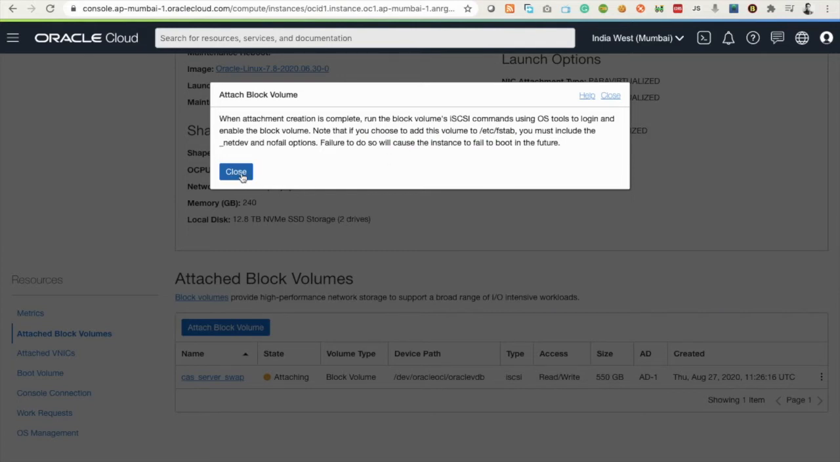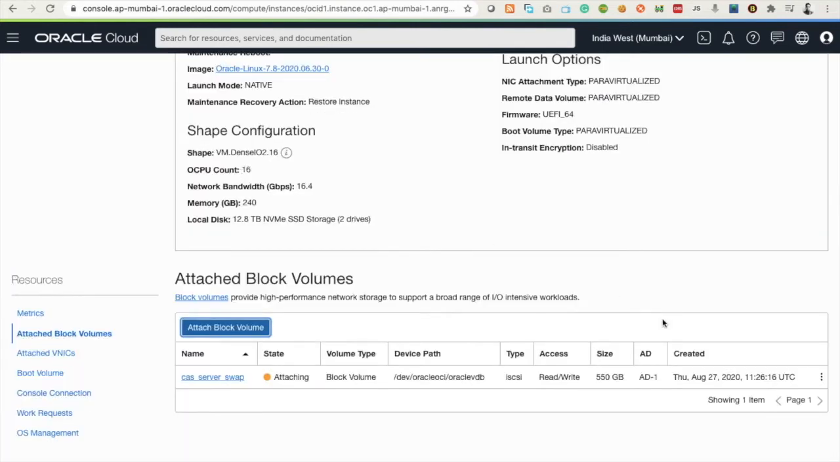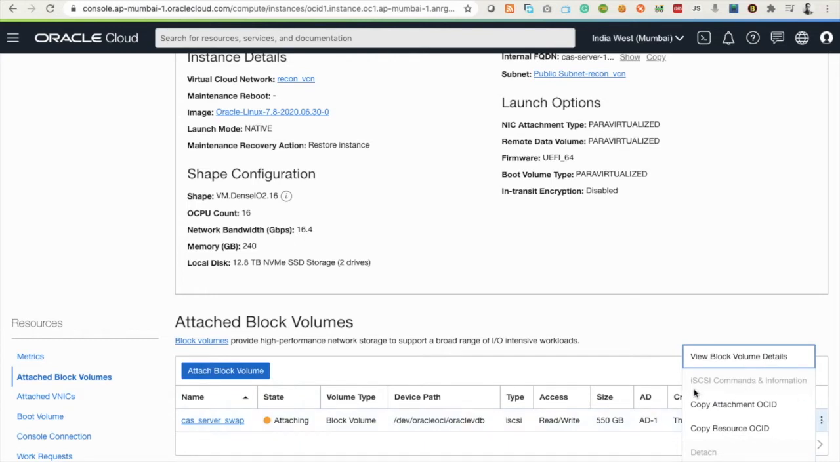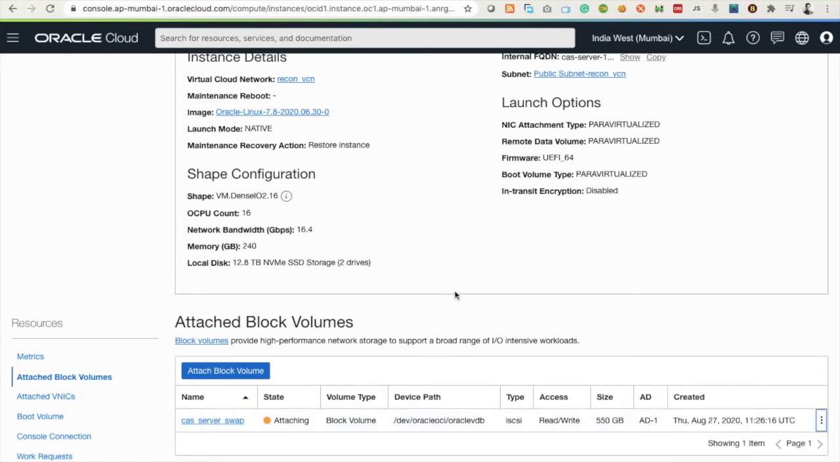Okay, let me close this pop-up. It is in the attachment phase. This swap space is about to be attached. It is of type iSCSI, which Oracle has chosen, and this is one of the best types for my current environment. Once it is attached, I will get some information like the iSCSI commands. So let this be attached. Okay, now it has been attached.